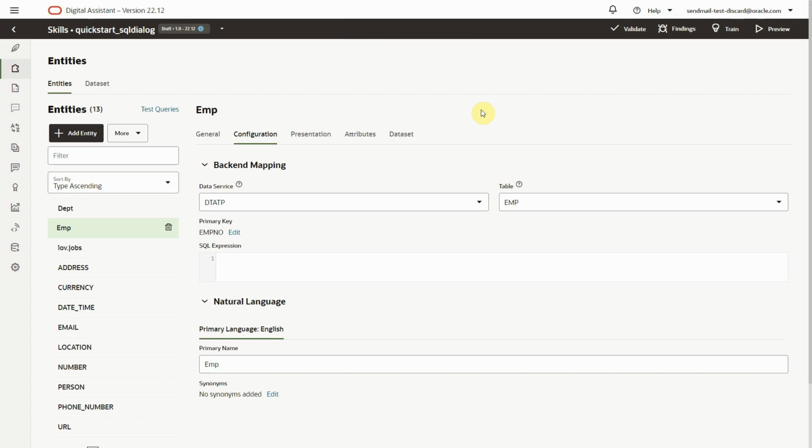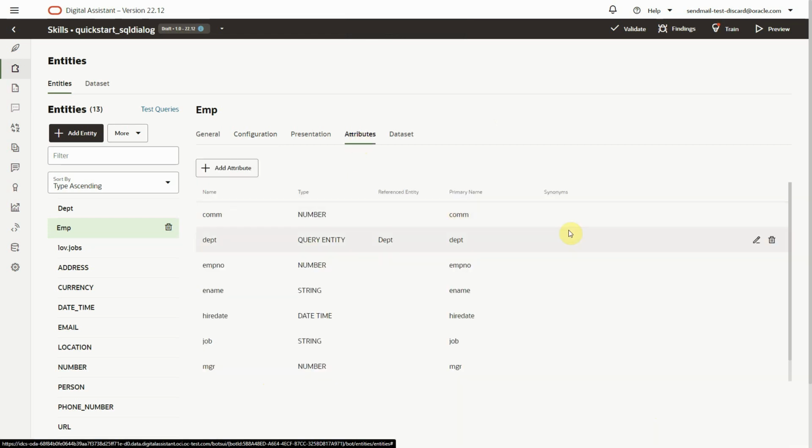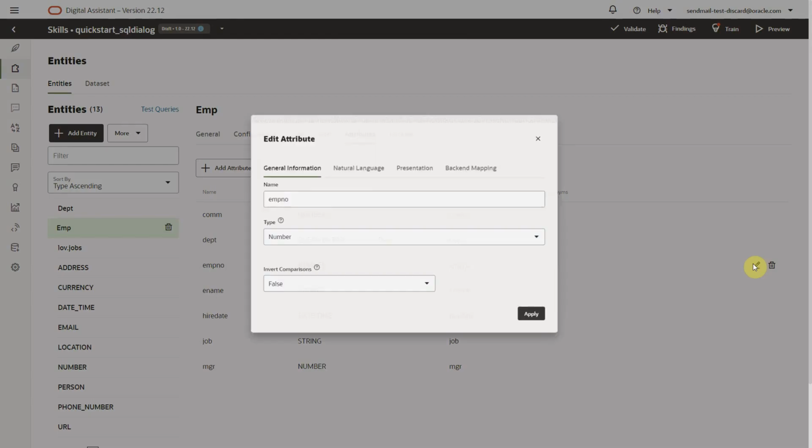When the model is trained with the default logical model, the skill may not always recognize when to route an utterance to the SQL conversation. To improve the model, we should add synonyms, value lists, and utterances to help the skill associate natural language phrases with the physical model's tables and columns.